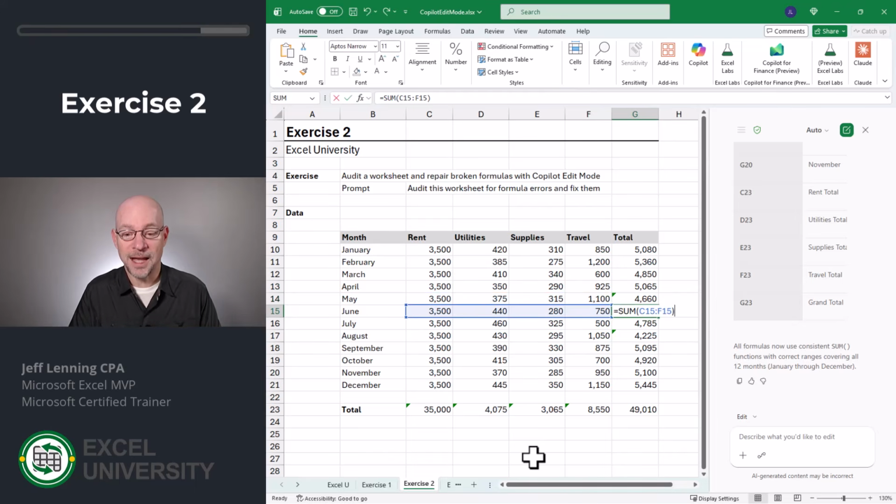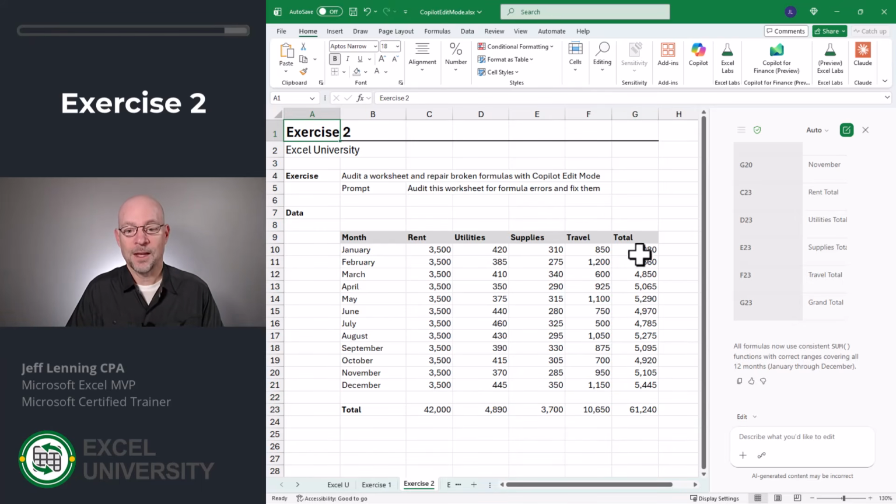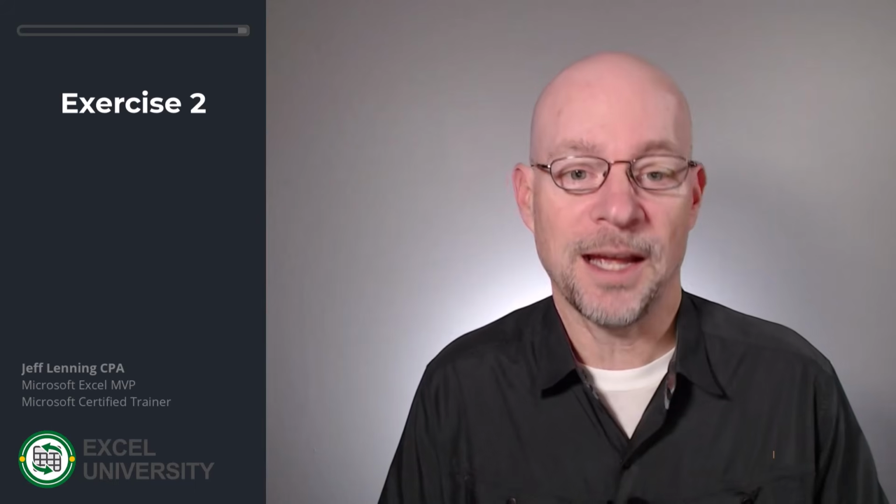So it detected that. This one looks fine. This one doesn't include all of the cells that it should. And this one is a hard-coded value, and this one looks fine. So now I'm going to reapply those changes. And now as we scan down, we can see that these all look good to go. And that was auditing a worksheet and looking for errors and fixing them, which, not gonna lie, is actually pretty nice. Let's go to the next exercise, exercise 3.